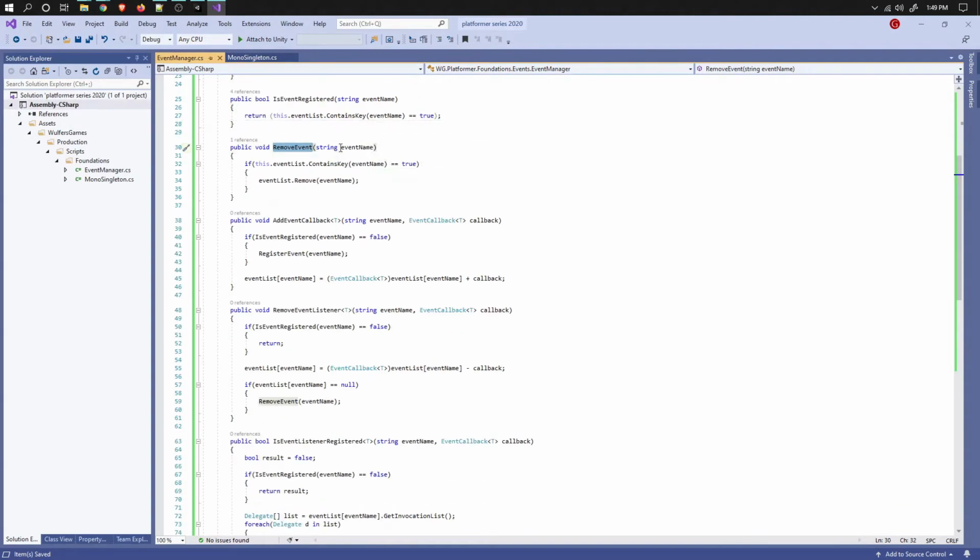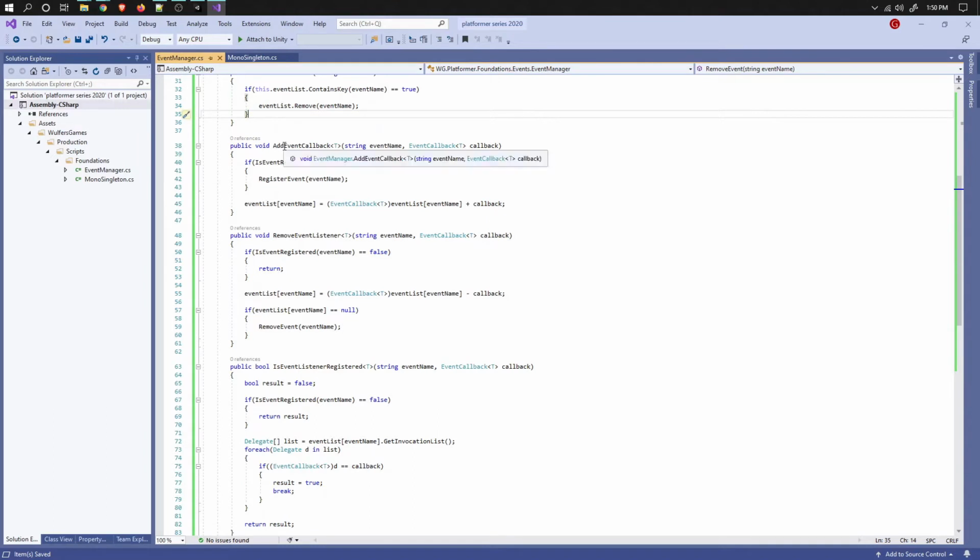Then to remove an event, we just check if it exists, and if it does, we just remove it from that list. And then this one, the add event callback, allows us to actually register the actual function with whatever type we want it to be. So we pass in the event name that we want this function to be paired with. And the first thing that we need to check is if it actually exists.